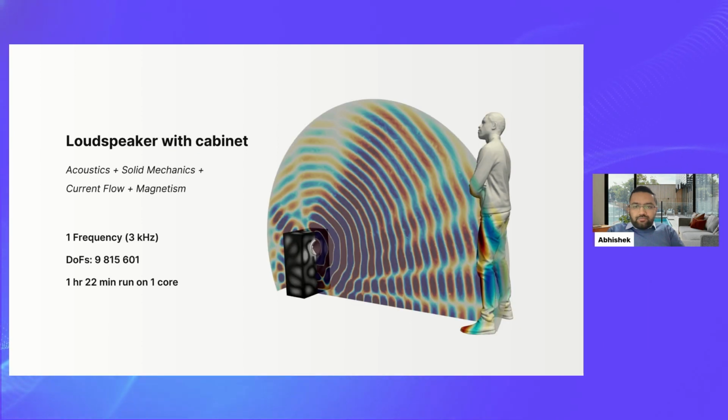And we also ran a loudspeaker with cabinet, which I just showed you. This was close to 10 million degrees of freedom and close to 1.5 hours on one core. Once your simulation is done, you can also place objects inside and try to interpolate sound pressure levels. So this is also possible here.